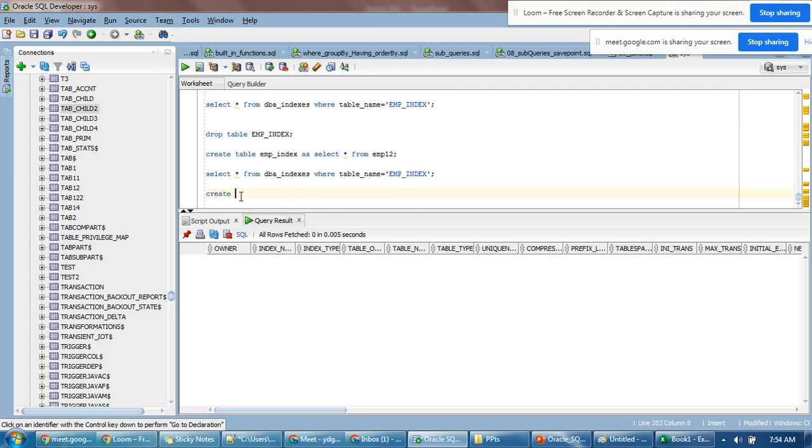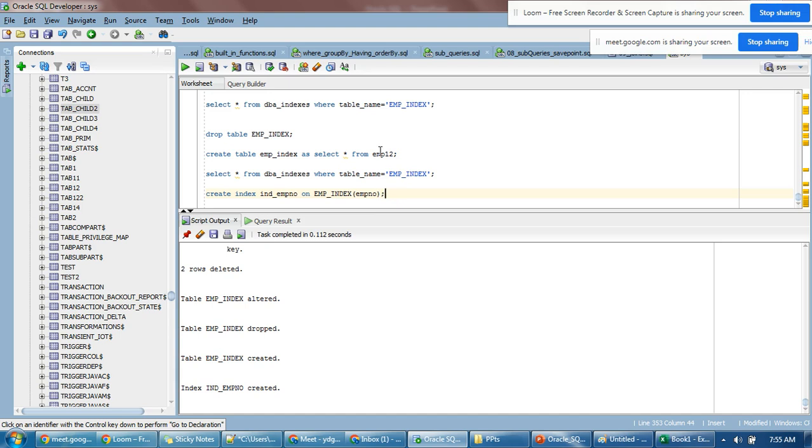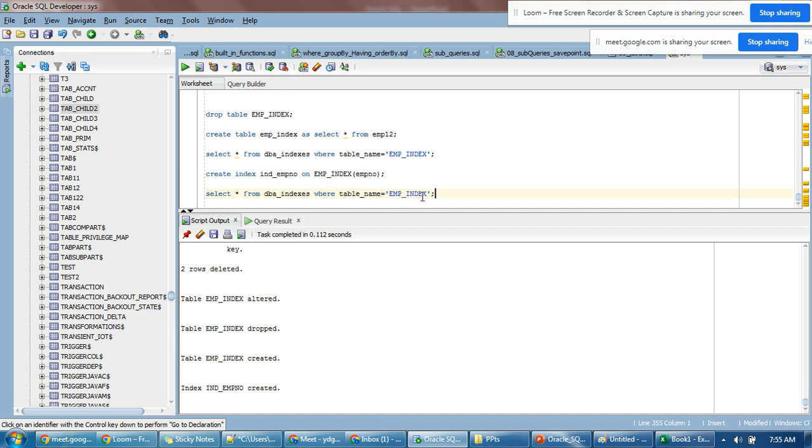For that, create index. Index name, if you want, you can give that one, IND underscore EMP number. Like that, you can specify create index, index name, on table name of column emp number. That is the column I am using. See, the index is created. Now go and check whether you have it or not.